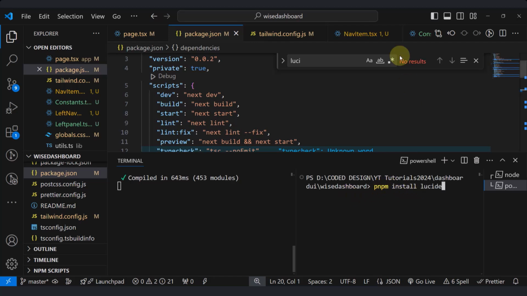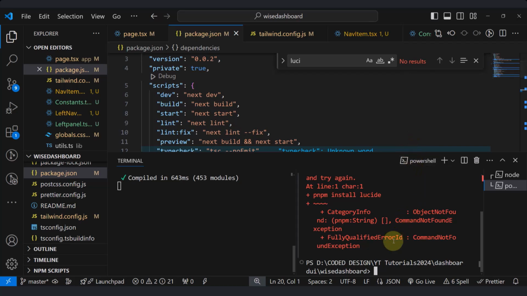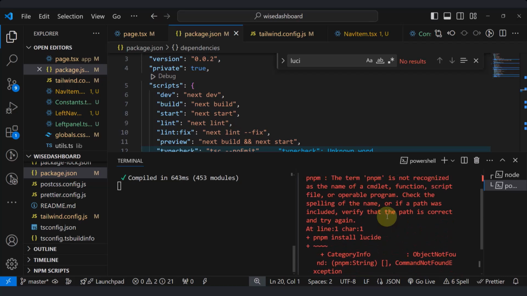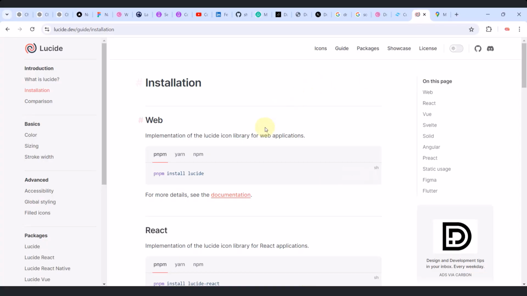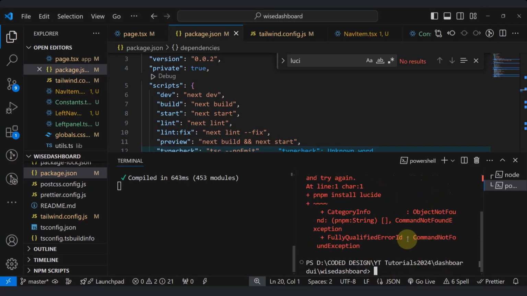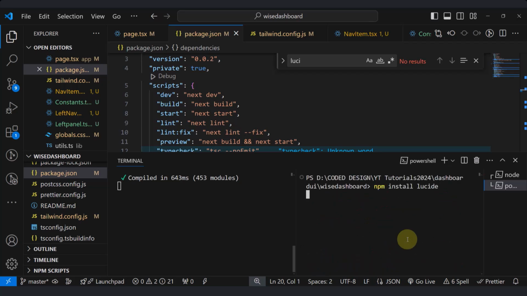As you can see, we don't have any Lucid package here, and I'm going to install this one. Why is dashboard? Yes, npm install Lucid. Okay, this is npm, I apologize about that. Control C, clear everything, and then Control V. Let's see, guys. I'm hoping after this we are going to get all of our icons, and I need the brain icon.